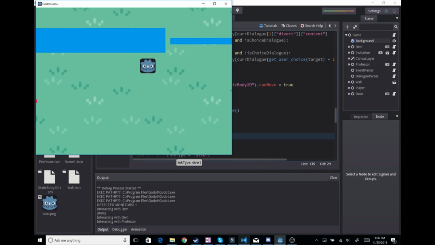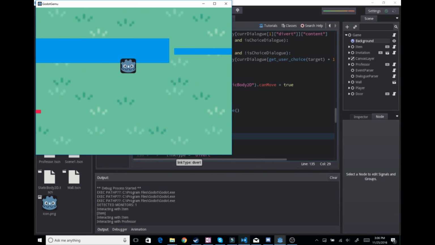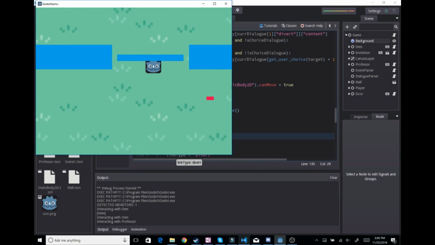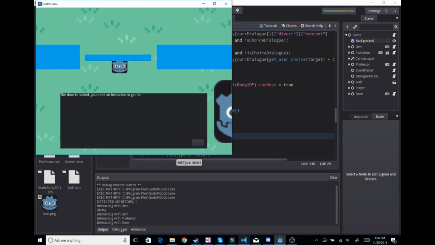Now let's take a look at this. So we have a wall with a collider. We can't get through it. We also have this door. We can't get through it, so let's examine the door. So it's locked. We need an invitation to get in.